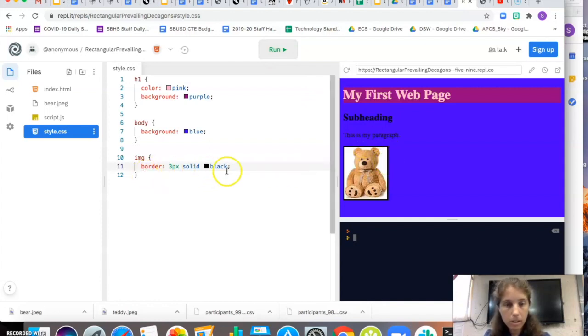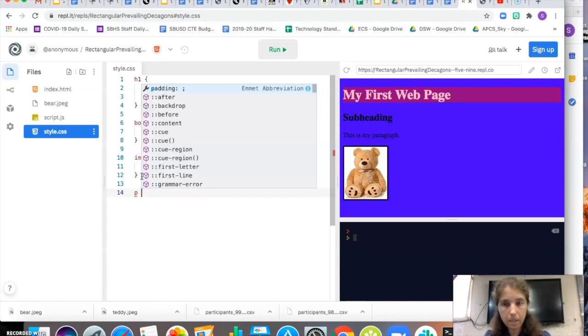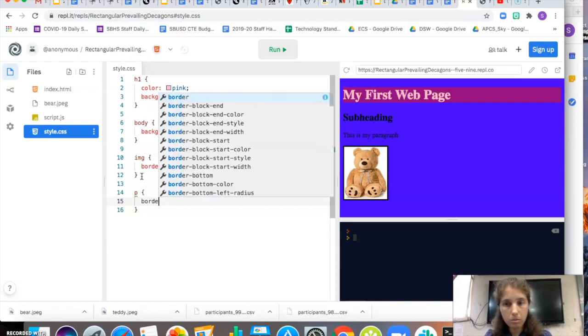So I'm going to also show how to do this around a paragraph and show you a slightly different style, but it's the same idea. So since I'm going to style my paragraph, I'm going to type P. That's the tag for a paragraph. Put my curly brackets. I'm doing a border.